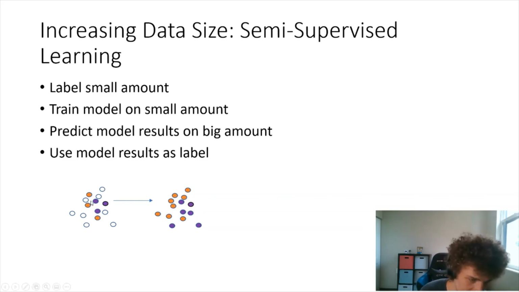So the idea is, let's say we have this data set. I labeled some of these as purple and some of these as orange. Then I can train a model to differentiate purple and orange, and then apply it to the rest of the data to get a full, bigger data set, just so you can actually do neural networks.